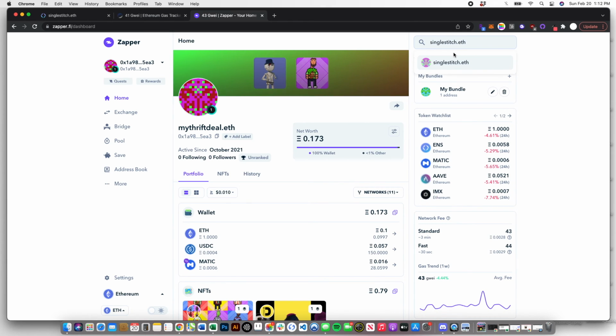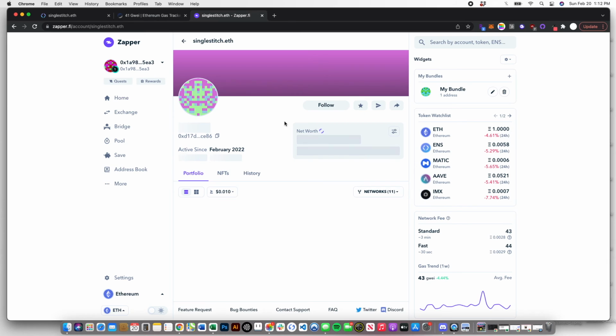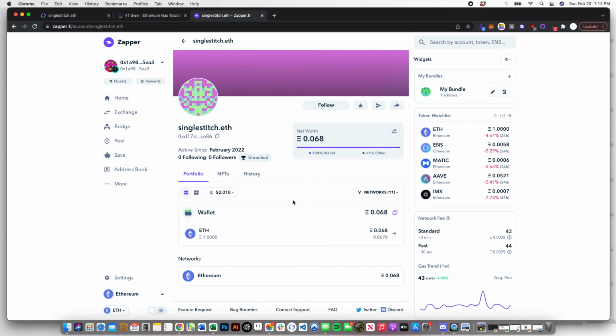So what we're going to do is go into the search bar, search the domain name that you just purchased, in my case, singlestitch.eth, and click on it. You can see now it's 100% linked. It's tied to that wallet. We had 2 points of check, and that's pretty cool. Welcome to using ENS domains.